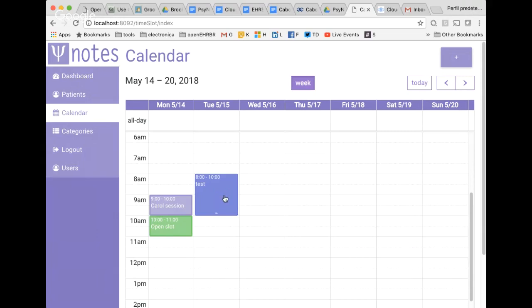Or maybe the start time wasn't correct. Maybe I wanted it half an hour later. So I can drag it down, I move it, and that's it. Now the event is correct. So you can do this on your calendar. You can move events around, you can change them, you can assign them to patients, you can reduce the time, move them, etc. This is like a small calendar application just for you to manage your time slots and your schedule with your patients, so your sessions.